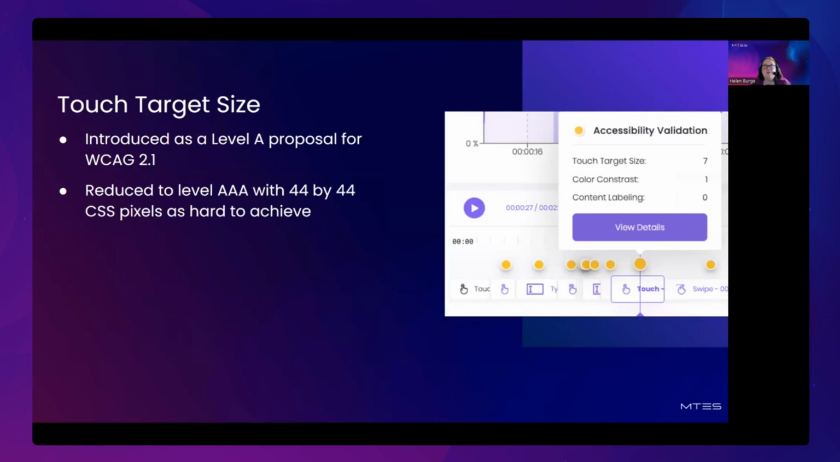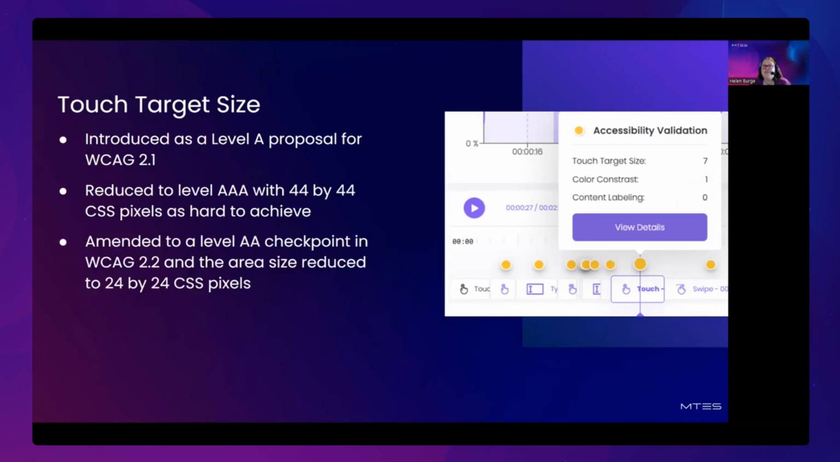Or what if you've got a paragraph of text with 3 links in it? You'll end up with lots of situations where it doesn't work. However, in 2.2, they reduced it to 24 by 24 CSS pixels, and it's a level AA. And it's the touch size of the button and the area around it. There are exceptions, like if it's inline or if there's an equivalent, a different button elsewhere that has the right size. But overall, try to stick to 44 by 44 if you can.